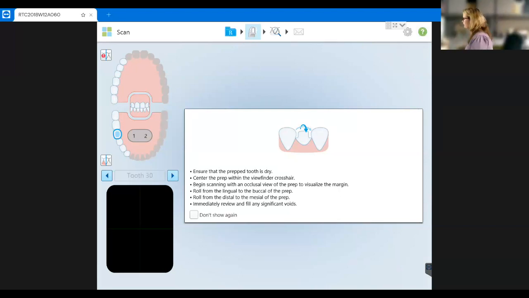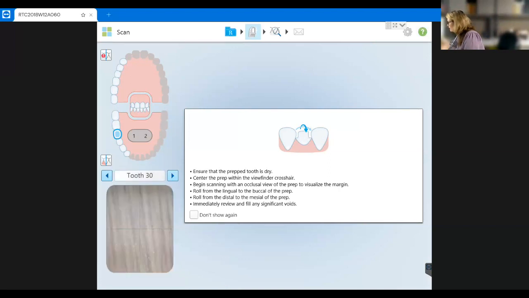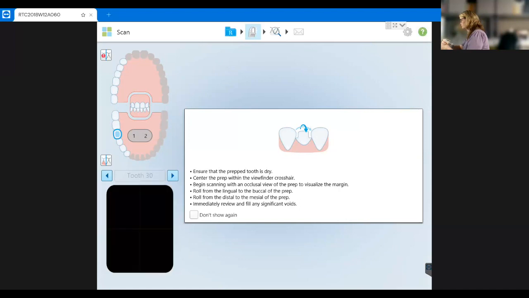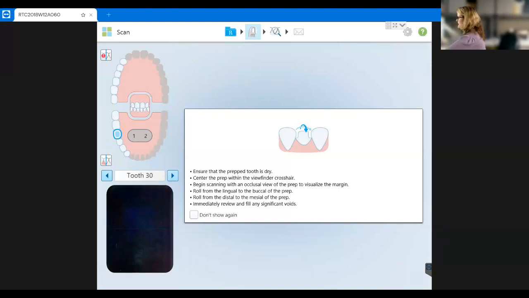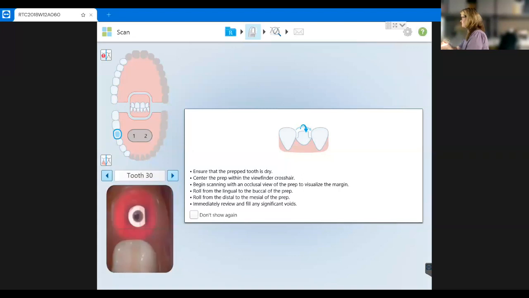Okay, so scan body itself. And we're going to treat it like it is a prepared tooth. Okay, so the green crosshairs I am placing over the occlusal of the scan body. You can see the scan body is in place.